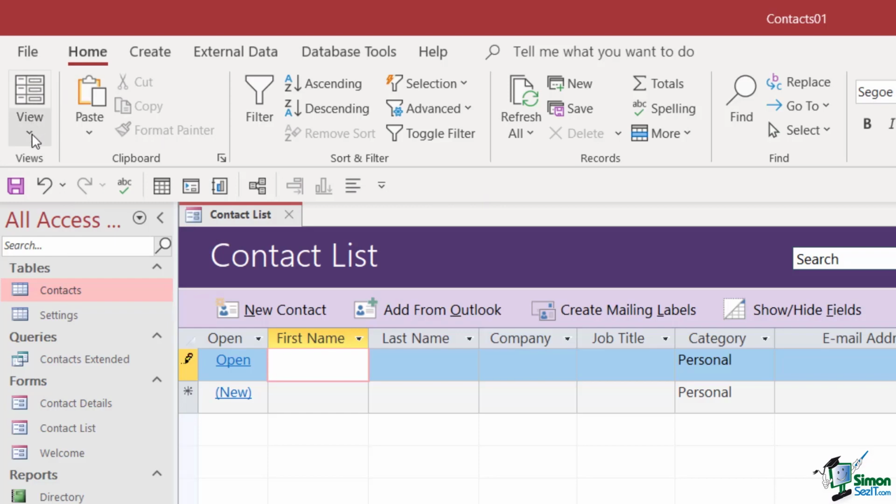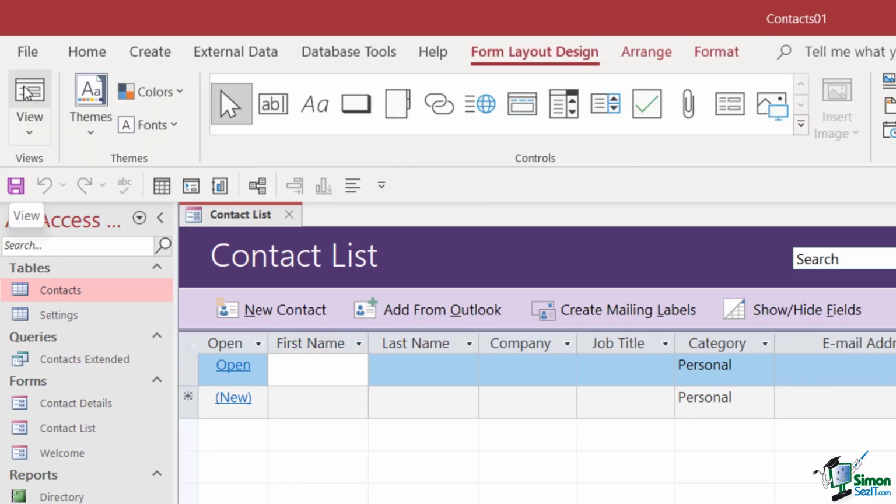We have the same situation here with views. If I click the top half, it's going to show me the default view, which in this case is layout view.